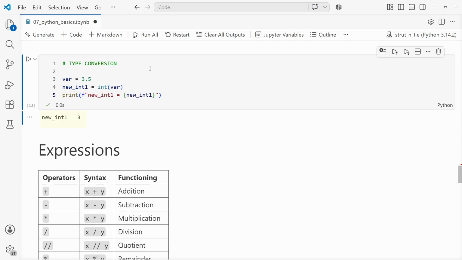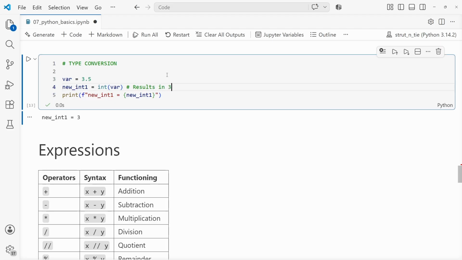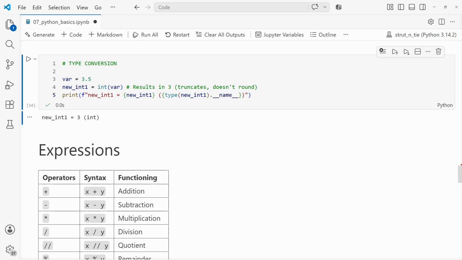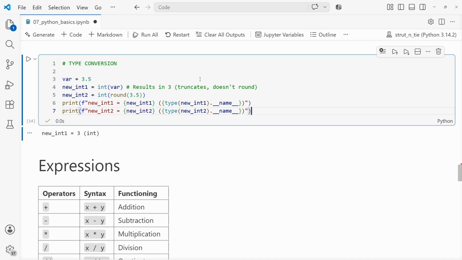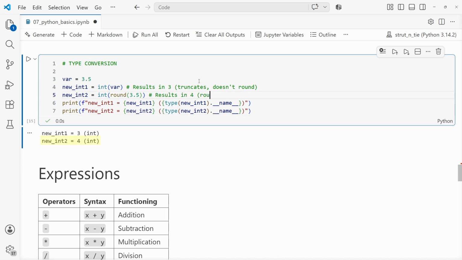When we print it, we can see that its value has become 3, not 4 as we'd expect. This is because when converting a float to an integer, Python truncates the decimal part. It does not round to the nearest number. We can also check that the variable's type is now indeed an int using the approach from the previous cell. To round the float, we can use the inbuilt function round, like this. Let's print it. Now, new int2 value is 4.